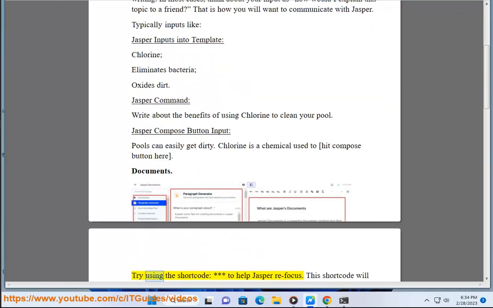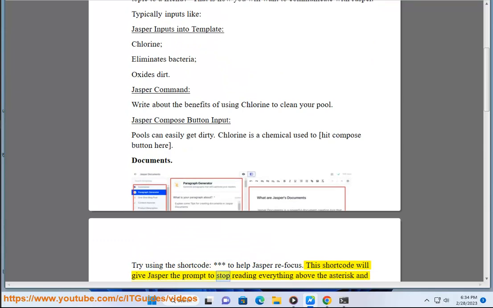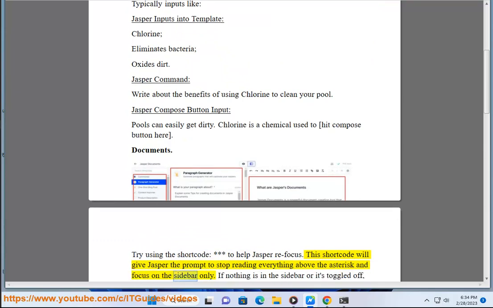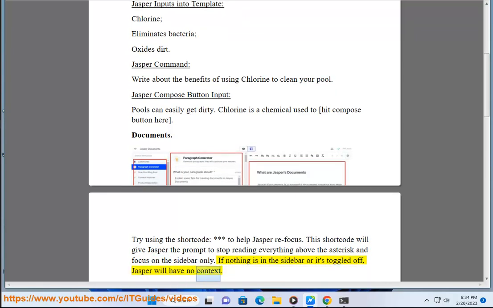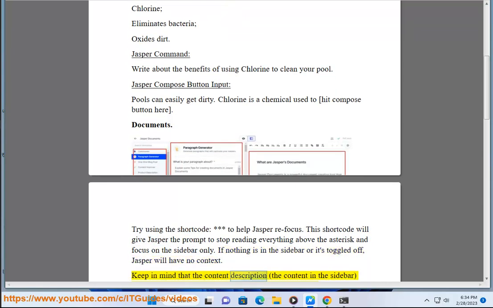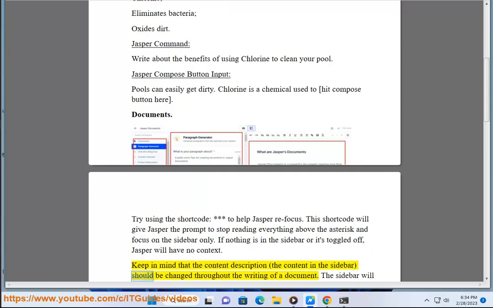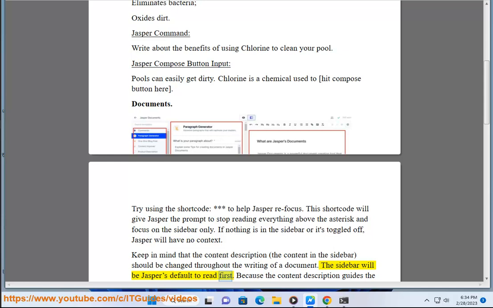Documents. Try using the shortcode to help Jasper refocus. This shortcode will give Jasper the prompt to stop reading everything above the asterisk and focus on the sidebar only. If nothing is in the sidebar or it's toggled off, Jasper will have no context. Keep in mind that the content description, the content in the sidebar, should be changed throughout the writing of a document. The sidebar will be Jasper's default to read first.